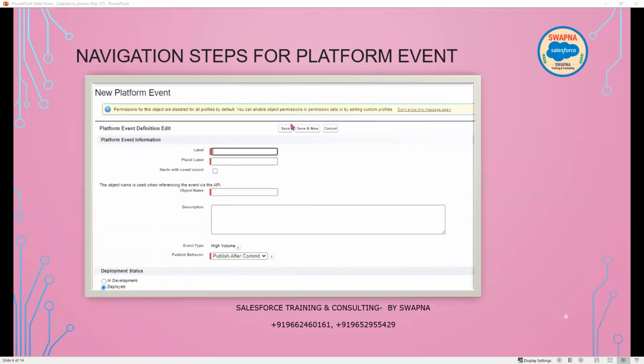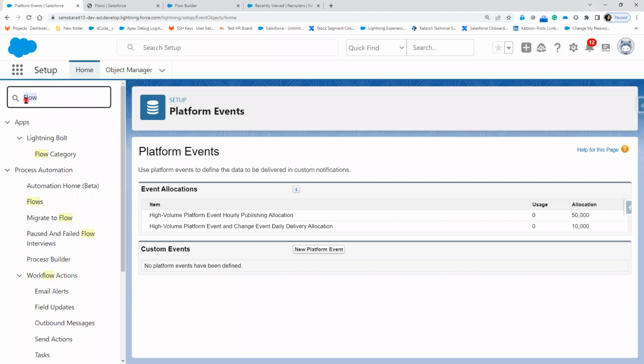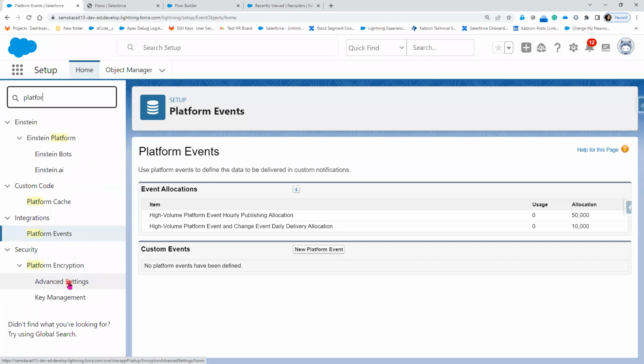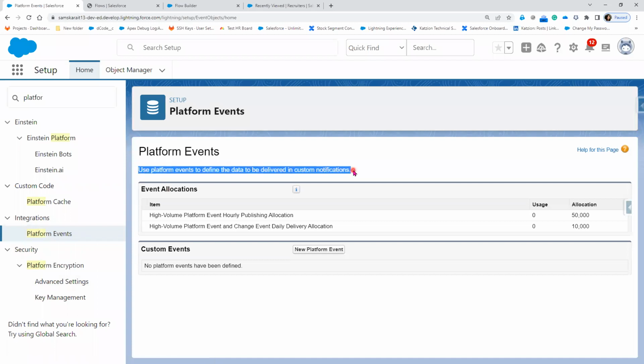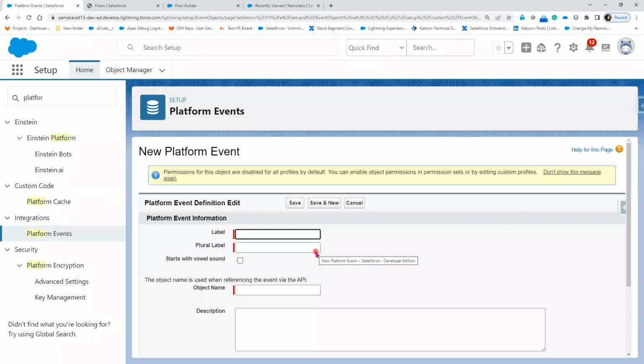Now let me go ahead and create it. Go to setup and search for platform. You will see there is something called platform event within the integration. Use the platform event to define the data to be delivered in custom notification. Here you have a custom event which is called a new platform event.